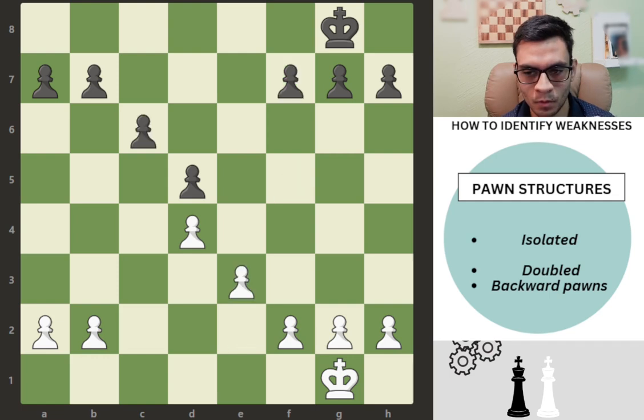Okay. This is one of the most common pawn structures, which is called the Carlsbad structure. In this case, white can go for a minority attack, and this is going to become a backward pawn, the c6 pawn.